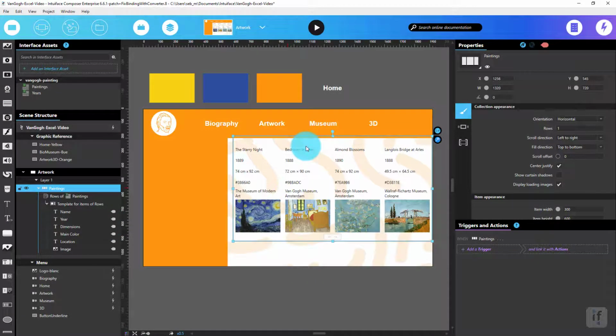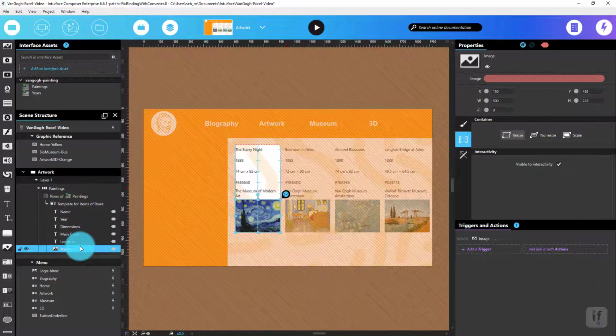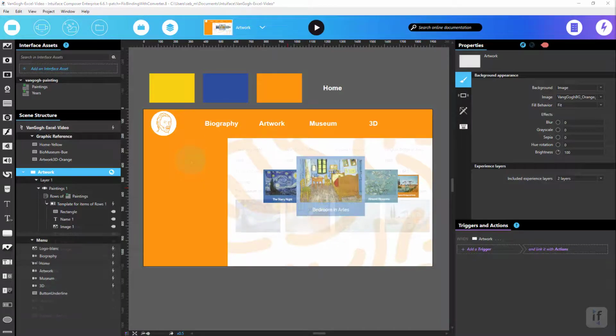You can see here that Composer created a default data template for the items of our paintings list. Every column we had is now represented as a text, except for the last one, where Composer guessed this looks like an image. Let's put an image asset instead. Please refer to the other module named Data Templates in this course to learn how to transform this default data template into this.